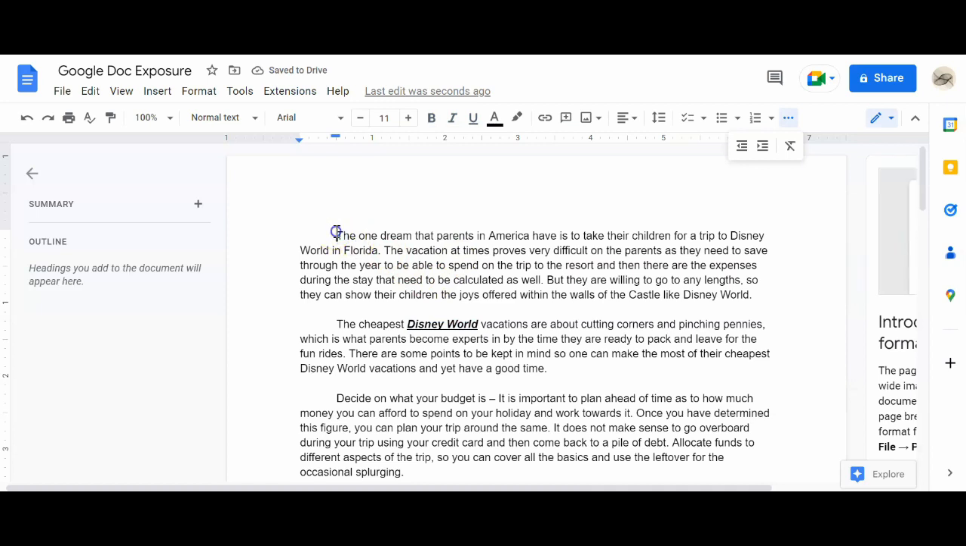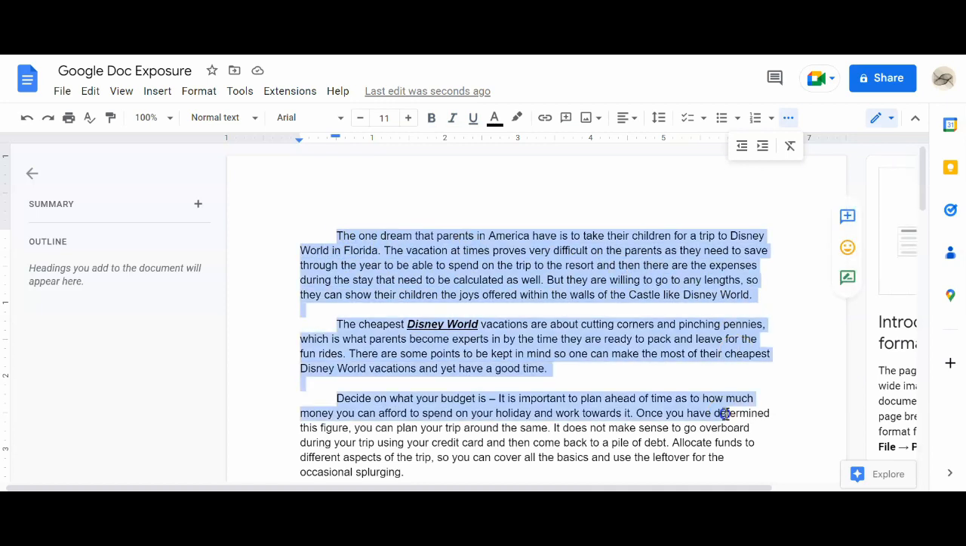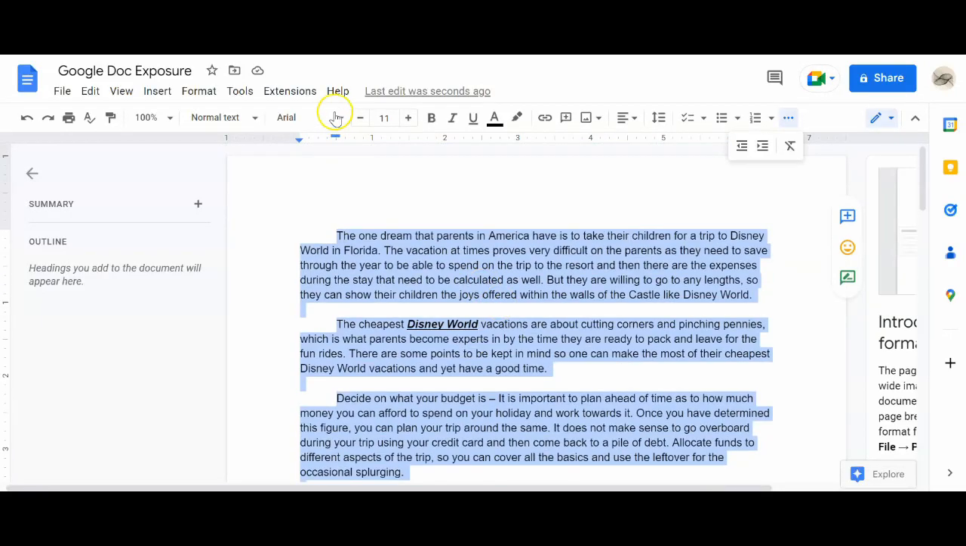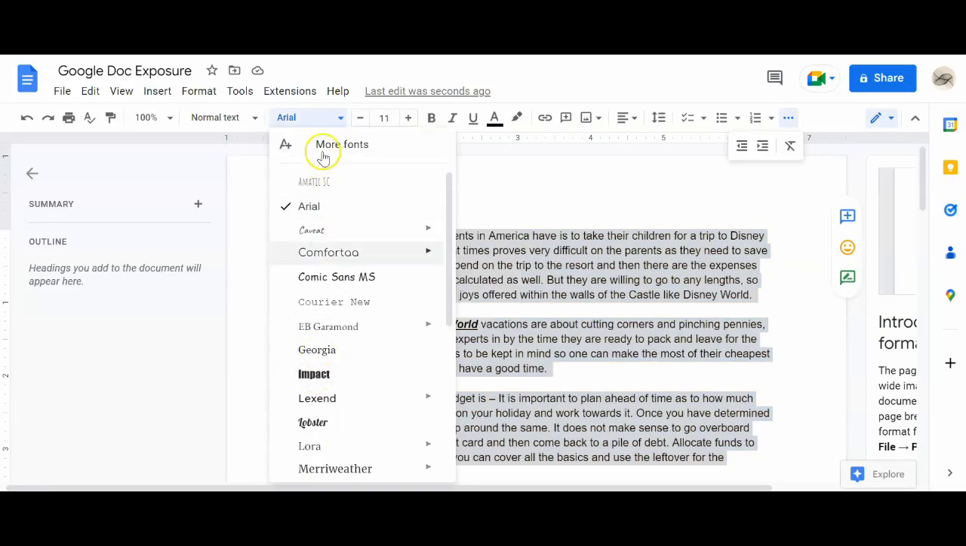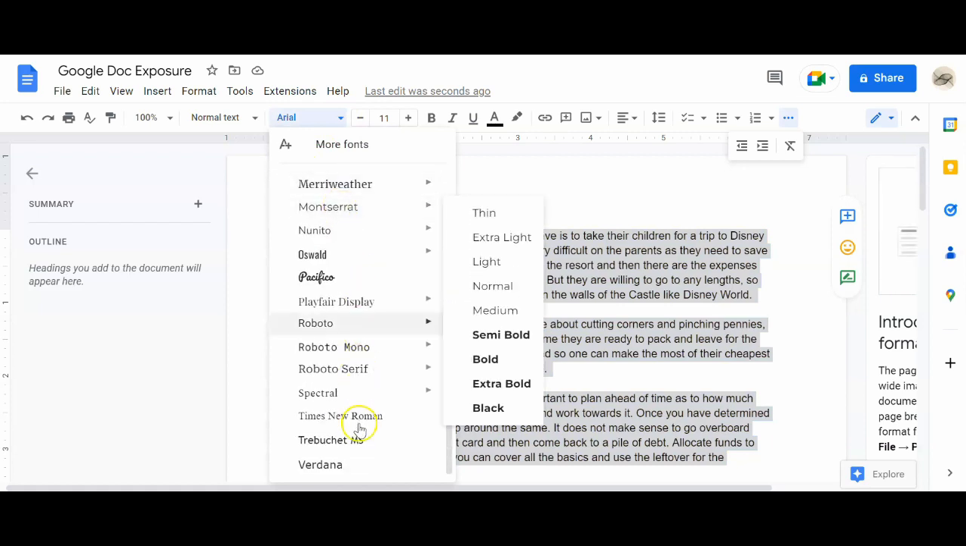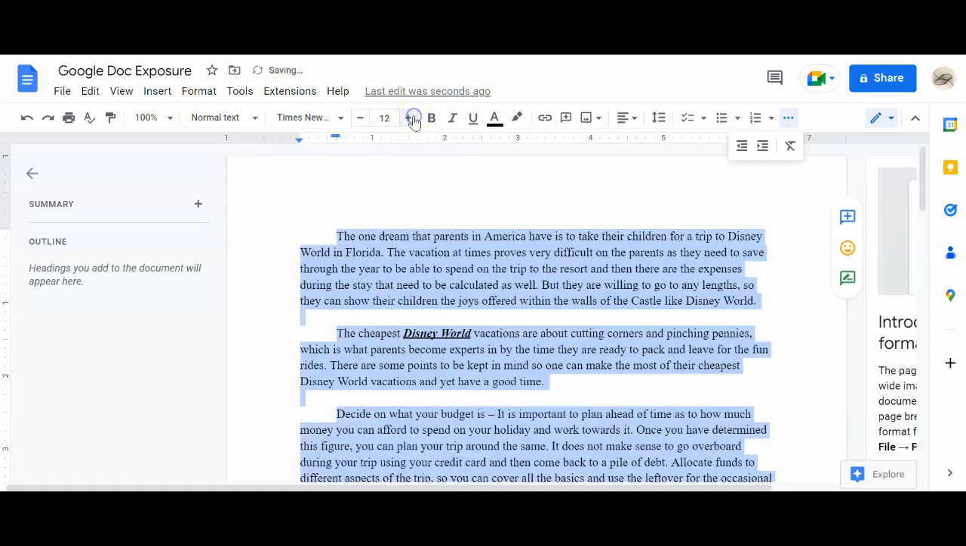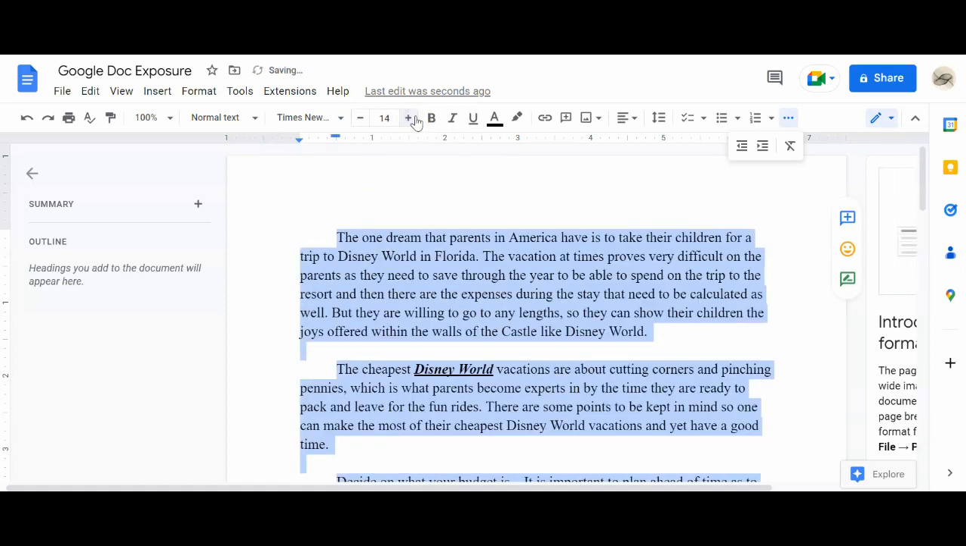This is an Arial font. Let's say you want to go to something like Times New Roman. So we're going to just simply look for it. Let's see, there you go, Times New Roman. We're going to increase the font size. I like 14, it's bigger, it's better on my eyes.